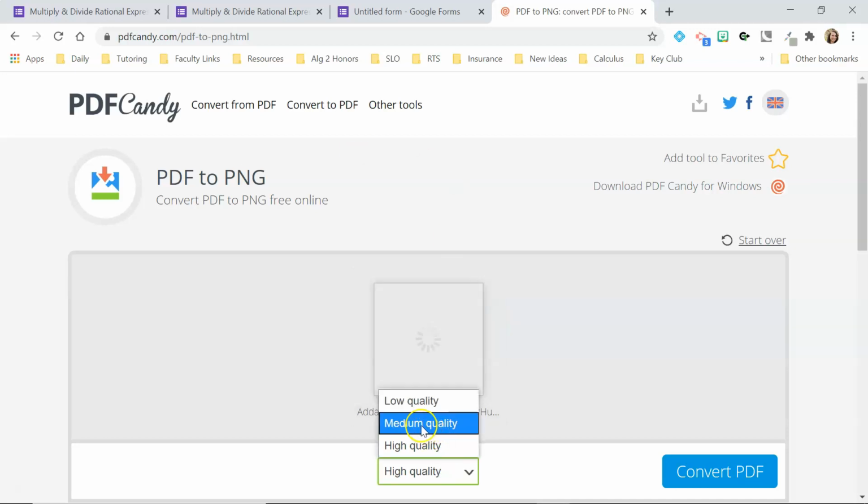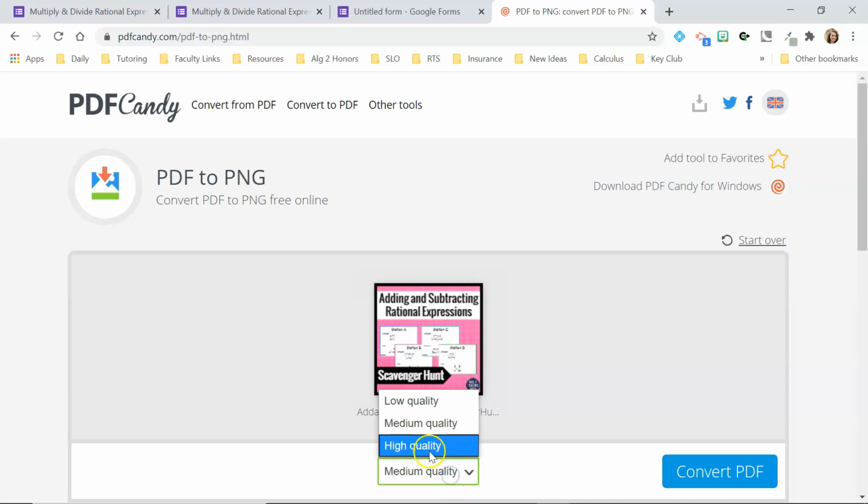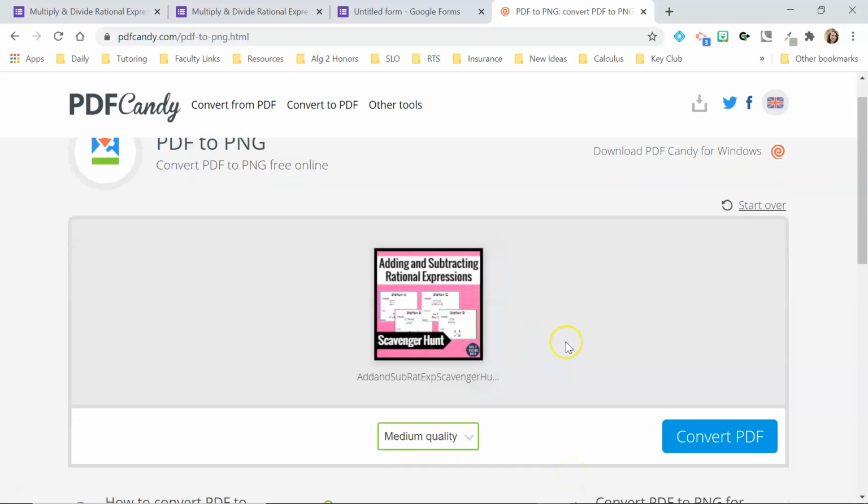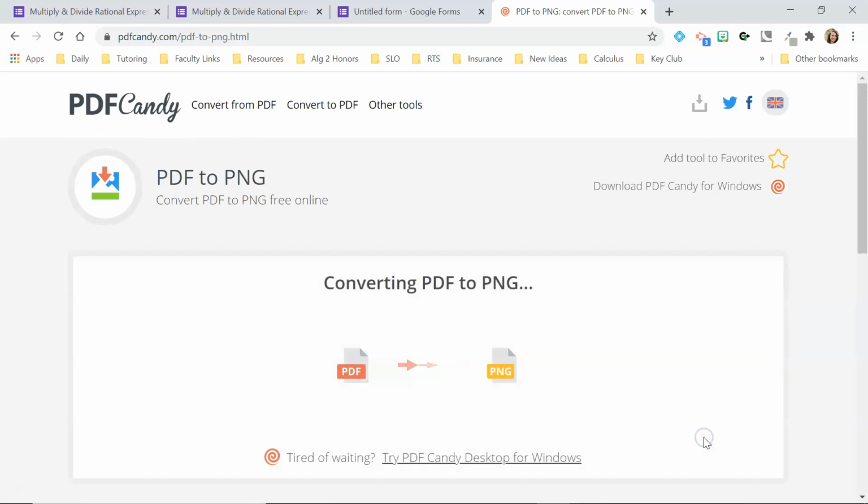I'm just going to use medium quality. High quality is going to be over double the size of medium, and there's no noticeable difference because it's just a black and white image. I mean, it's got color on there, but it's not like a photo of a landscape or something. So it's not really a big deal. Medium quality is faster, and the size of the pictures is smaller, so it works great. So I'm going to hit convert.